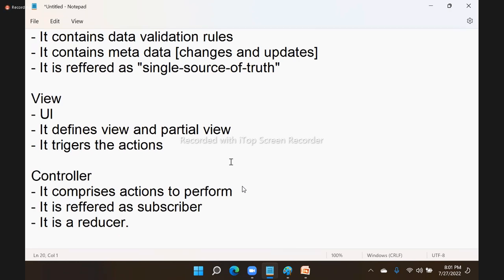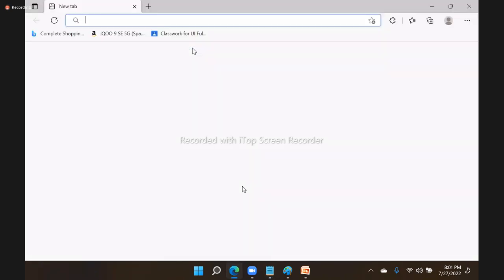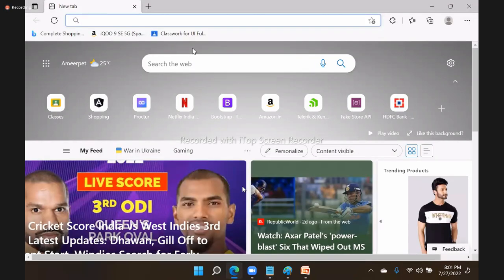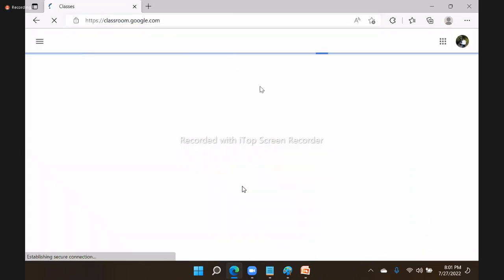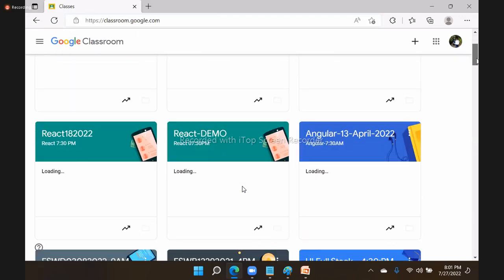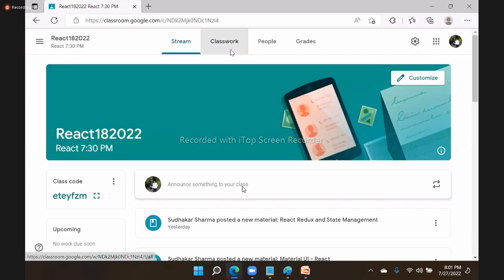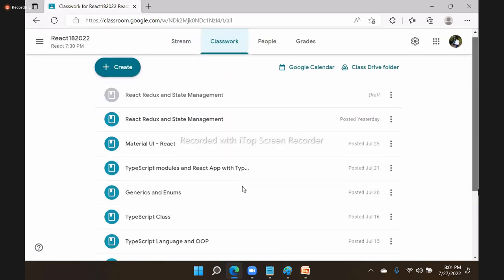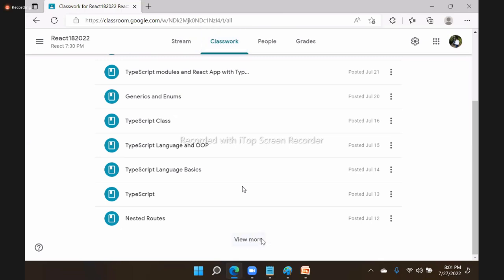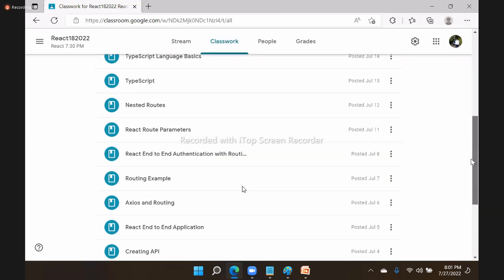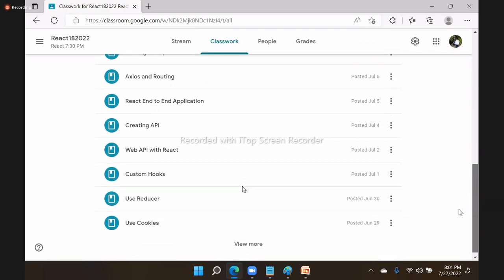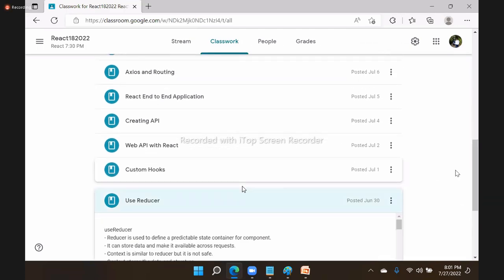Reducer, subscriber, actions: these words we learned. Already I posted, na? Where do we have it in our classroom? In which topic did we discuss them? Reducer. Huh? Yeah. Here, where is it? Nested routes and all hooks. Huh? The useReducer hook. This is where we discussed it, na?